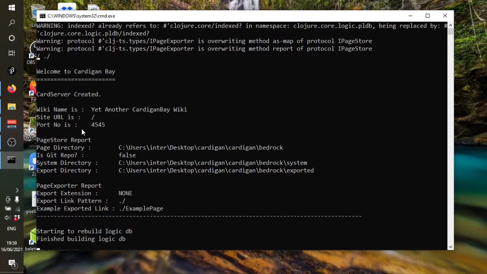It gives you the wiki name. The important thing, it tells you by default it's port number 4545. Gives you a bit of extra information about, by default, where it's looking for the data and stuff. You don't have to worry about that, you'll see in a second how to get to that through the wiki.